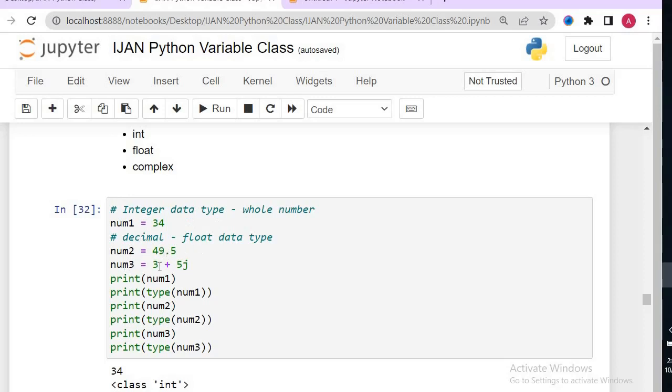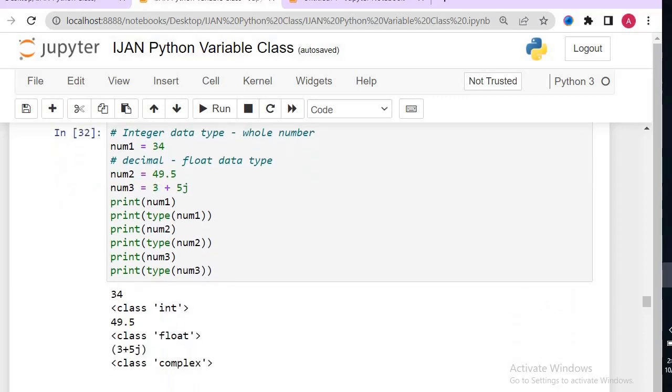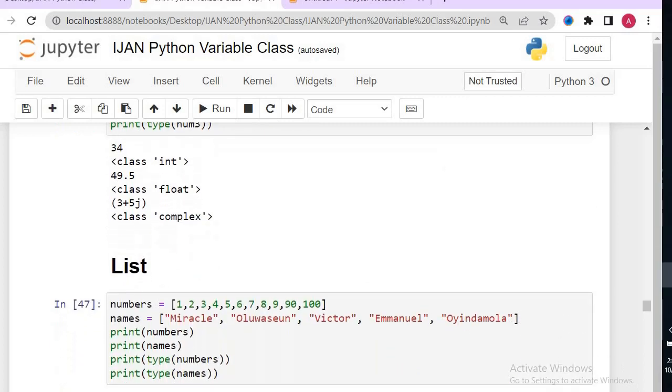And num3 equals 3 plus 5j. This is what we call a complex number. But I will try to show us. I print num1, then I print the type of num1. It gave me 34 and integer. Then I print num2 and the type of num2, it gave me float, 49.5. Then I printed num3, which is 3 plus 5j, and it gave me complex. So these are examples of complex numbers.